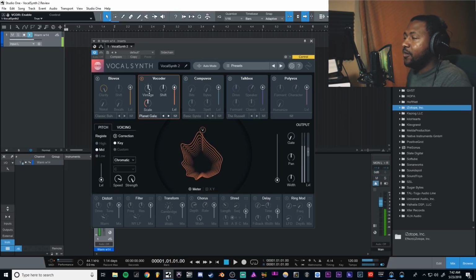Up here you have different modes. You have vintage, you have a hard mode, which is really aggressive, and you have a smoother sound, where you can hear your voice a little more. And you can mess around with the scale and the shift as well. So let's go ahead and crank that up so you can hear my voice coming through some vocoder. Now this is a vocoder. You may have noticed it from my old school songs.